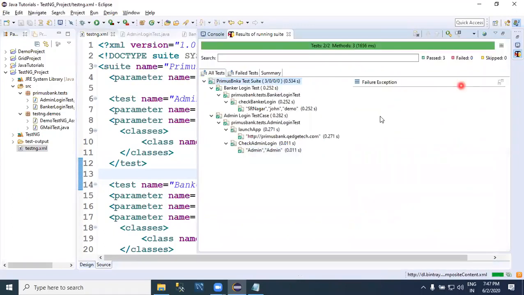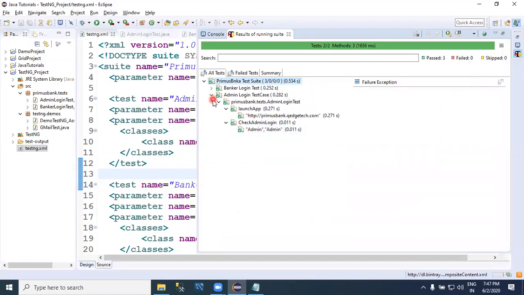Okay, finally, two test cases are executed. Please observe here, this time it took the banker login test for execution first. After that, the admin login test case was executed. In parallel execution, we do not know which one is going to be picked first.